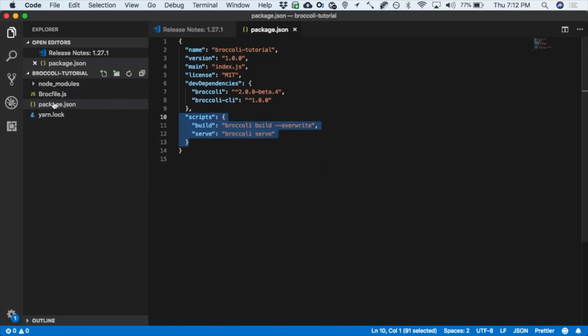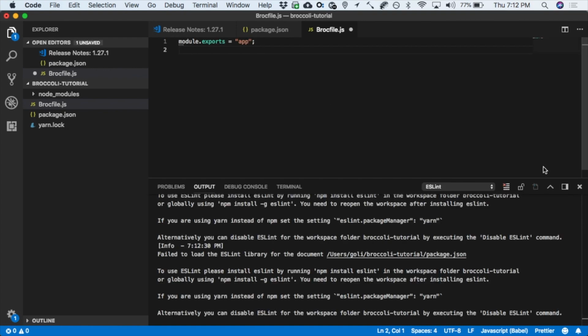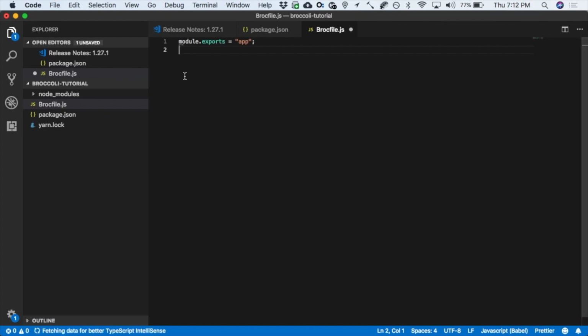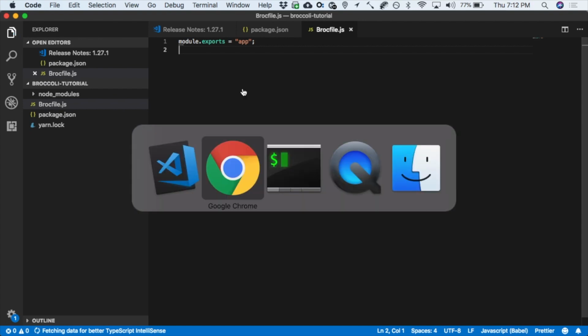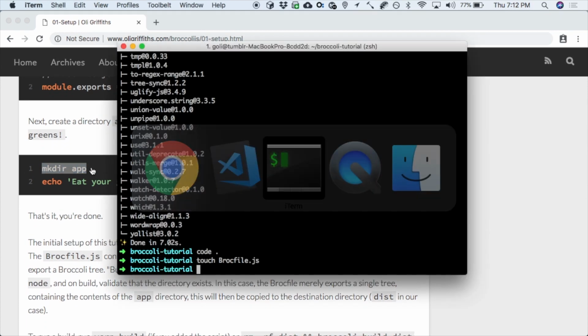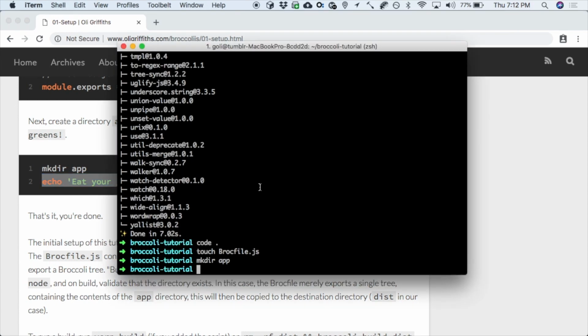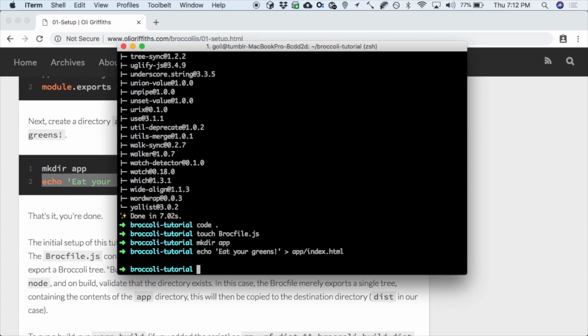So let's go to our project. We've got our Broc file here, and we're going to export an app folder. Well, we don't have an app folder yet, so let's go ahead and create that. So let's create an app folder, and let's create an HTML file just with a simple "eat your greens".